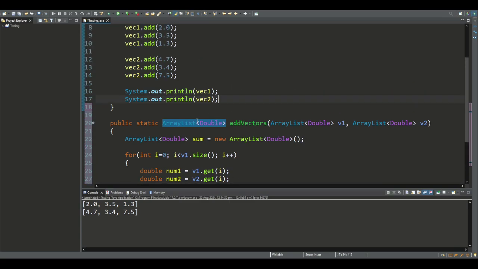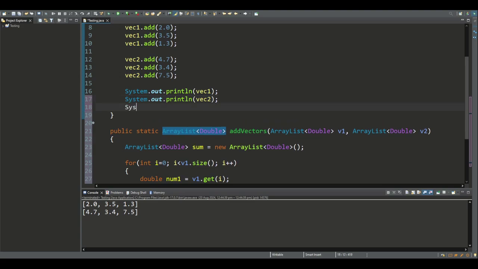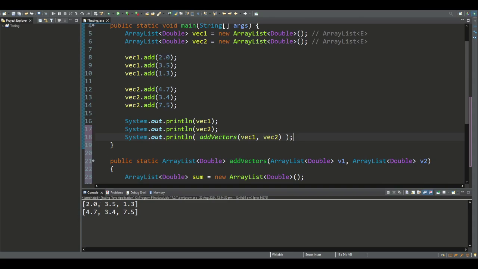So given that this method returns an array list, we can pass it into a System.out.println call to print the resulting array list directly. So what we have is addVectors, and we're going to pass in vector 1 and vector 2, which as we can see have the following numbers in each array list.